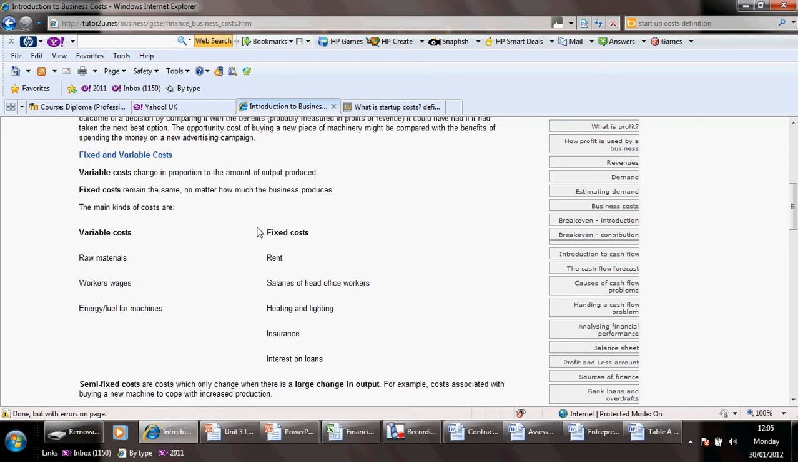Now, your business will have what we call fixed costs. Fixed costs are the amounts of money that you pay. For example, rent. Rent does not change every day. Probably once every year or every 2 years. When you're renting a building from somebody, rent must be the same each month. Salaries of head office workers. For example, here, you yourself, you are the manager of the company.